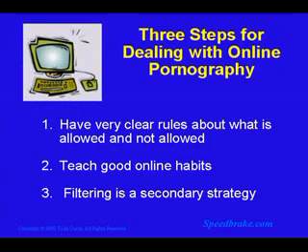When it comes to online pornography, there are three basic things parents should do. First, have very clear rules about what's allowed and what's not allowed, both at home and away from home. Second, teach good online habits when it comes to using search engines, email, and other online services. Third, take steps to filter content. Filtering can take many forms, including buying additional software for your computer, using filtering options that may be offered by your internet service provider, or using filtering options built into search engines.